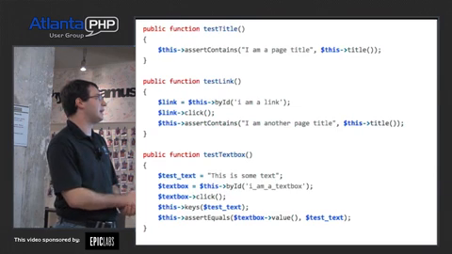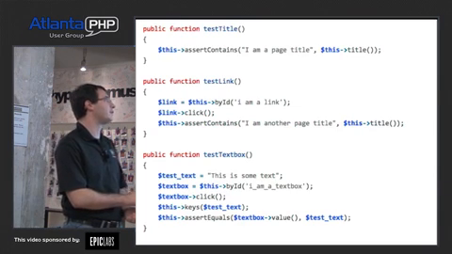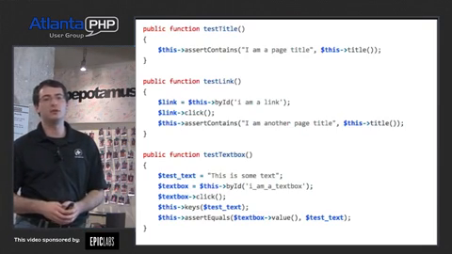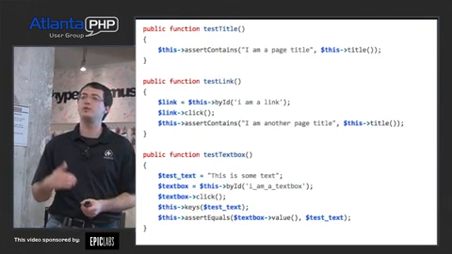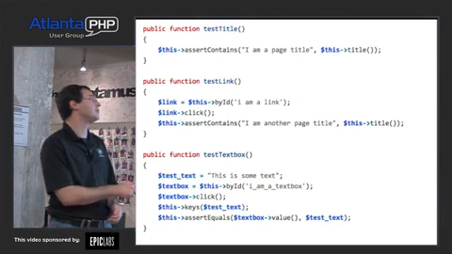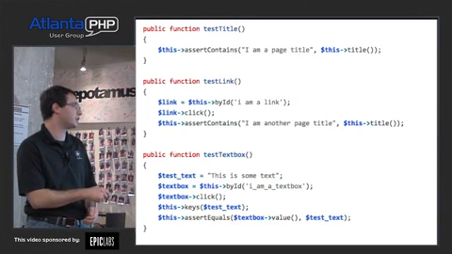We can then test a link. And basically all of these tests, anytime you have public function, the word test, and then some camel case name afterward, those are all your test functions. So remember, we said before, we have about 2,000 of those public test functions.